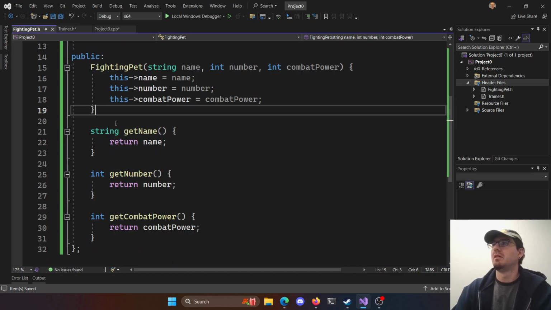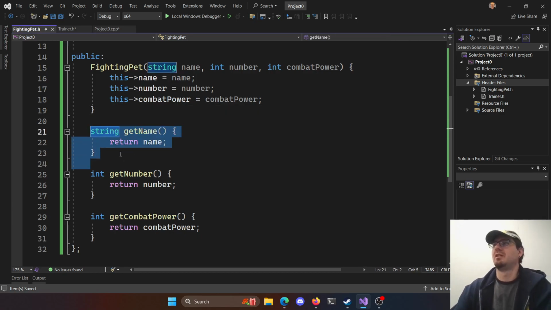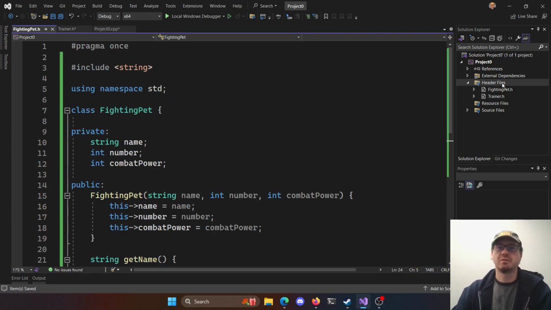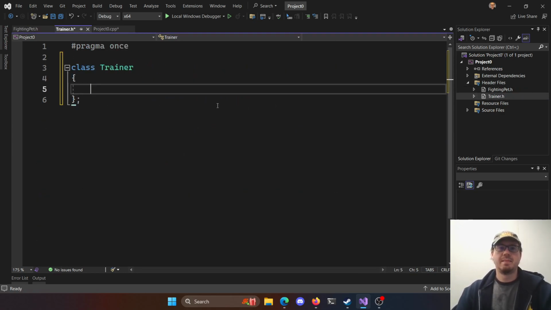Usually, do you put them first or after? It doesn't matter. Some people put them all together. Some people put each attribute's sets and gets together. I don't know. There's tools that'll format that stuff for you if there's a particular format you like. All right, so now we can do our trainer.